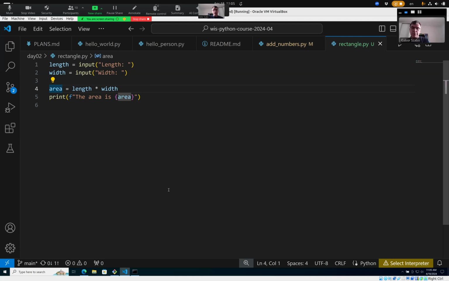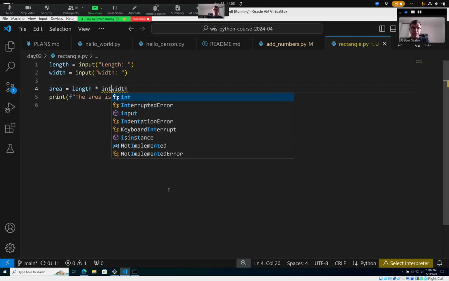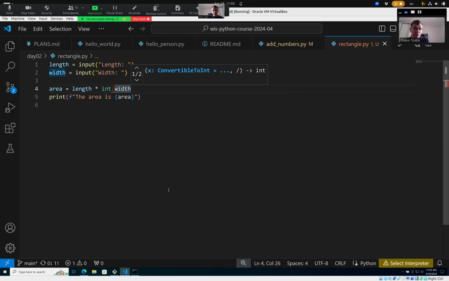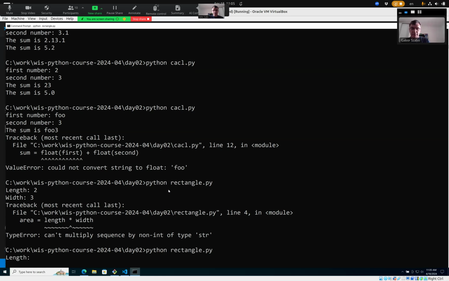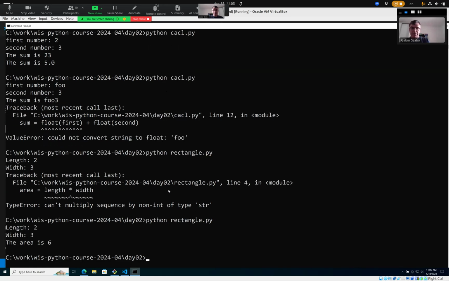So the proper way to do it is, of course, converting them into, let's say, int, if we are assuming integers. And then run again. And then 2 and 3. And the area is 6. So I multiply them and it works.